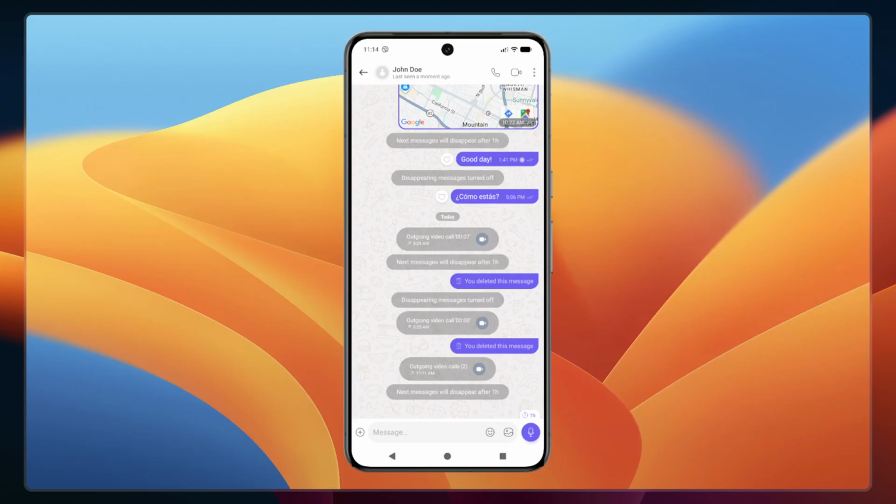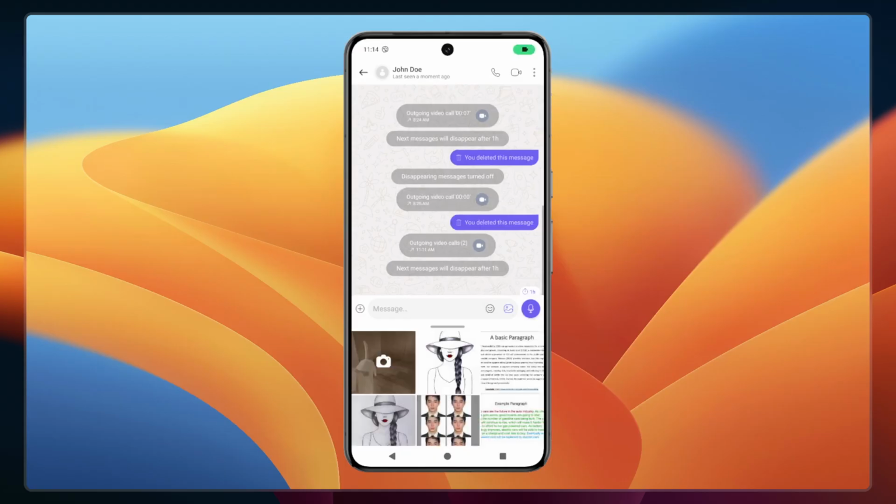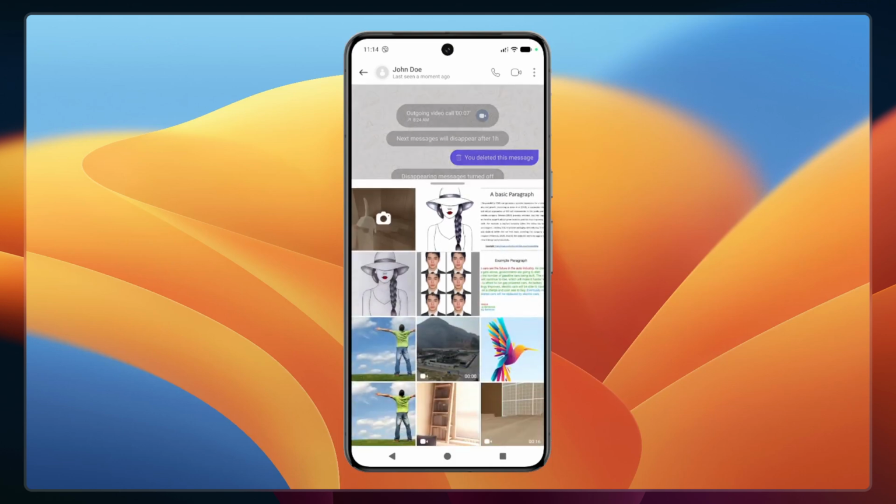Look down at the text field at the bottom of your screen and tap the image icon. This will open your photo gallery where you can browse through all your images and videos. Scroll through your media library and tap on the image or video you want to send. You can take your time here to make sure you're selecting exactly what you want to share.